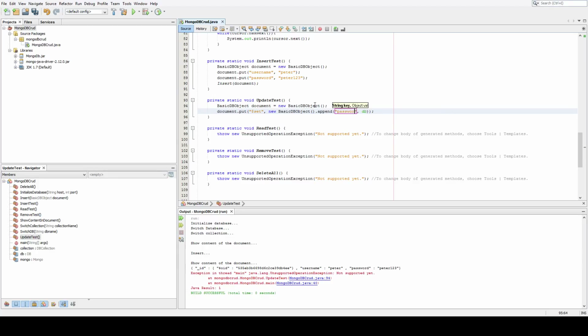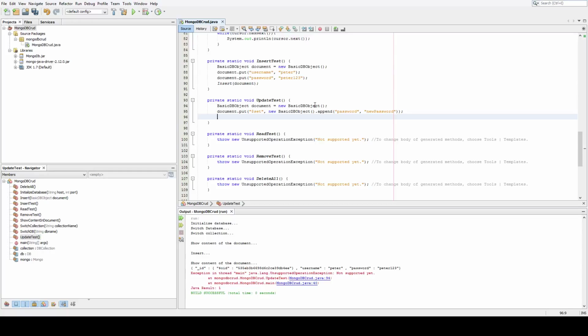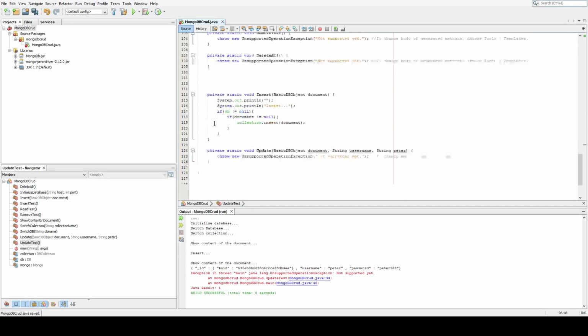We write password, because that's the key we want to change, with the new password, and then we call the update function, where we make the real update. There we give the document where we put the new password in, the key username, and the name of the user whose password we want to change. So, and we create this update method.